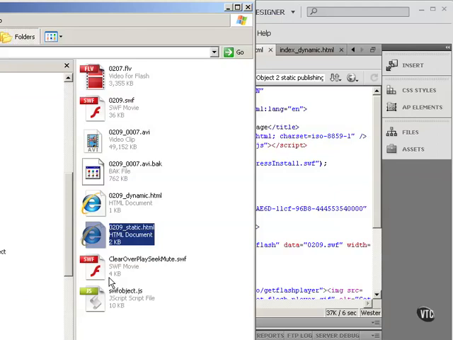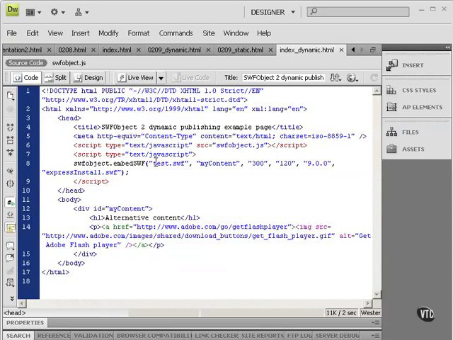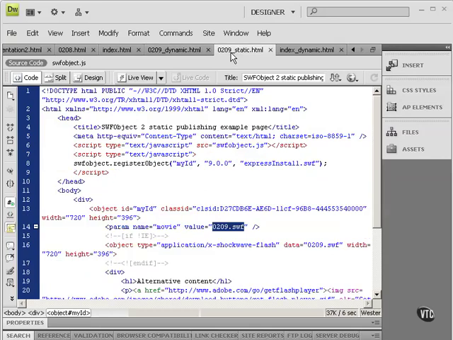So let's take a look at 0209 dynamic. Here's index dynamic. Now in this case we only have to give our parameters once in the embed SWF line. So here's the file, width and height. And here I have 0209 dynamic, and here's my file and my width and my height. Other than that, everything remains the same. And notice here, by the way, SWFObject.js, so it's expecting it in the same directory because there's no path there. And the static has the same thing. So again, that's why it's important to have that SWFObject.js in the same directory for this particular example.